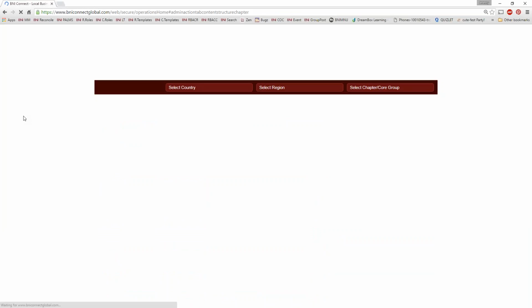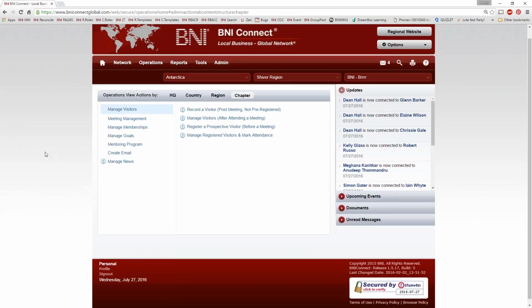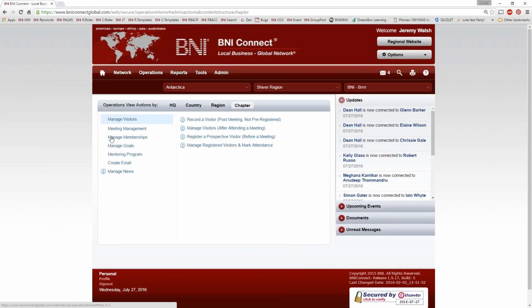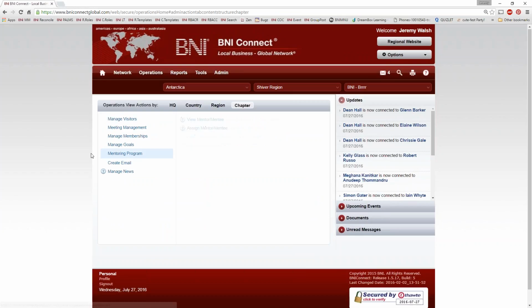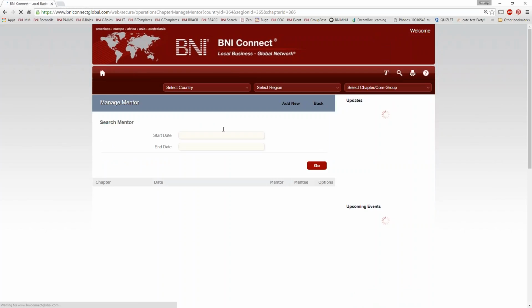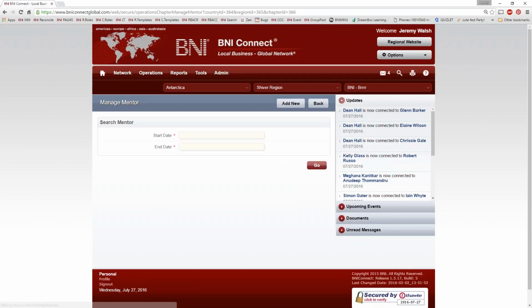All right, going back to the operations menu. Again, managing memberships and goals are two special functions. And the final one I'll show you today under the management functions is the mentoring program. The mentoring program works very similar to how the speaker rotation works. We can go in and view our list of mentors and mentees and see who might be currently involved in a mentoring pair.